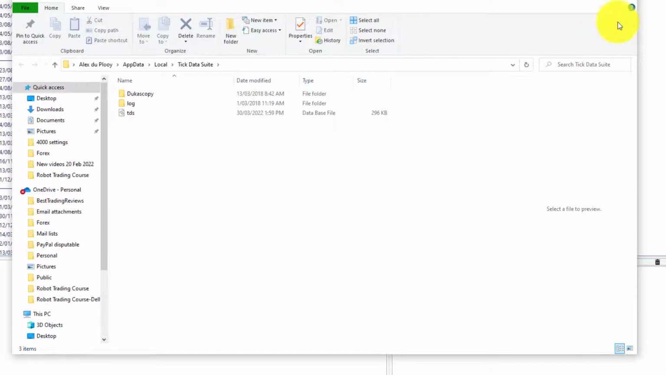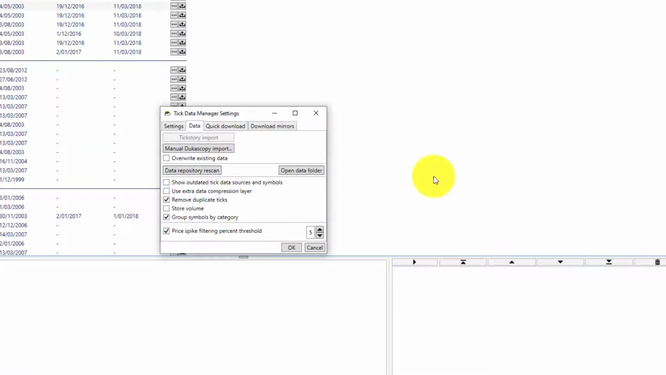Okay, it's all set up, and now the data will not clog my C drive up. I've nominated the drive that it will go to, so I'll say OK.